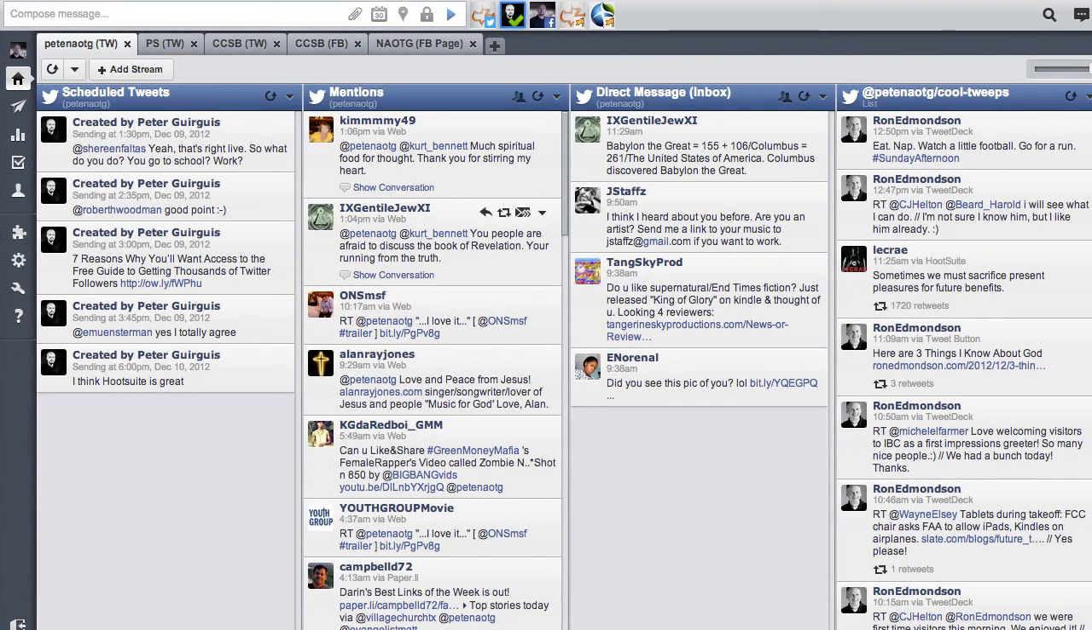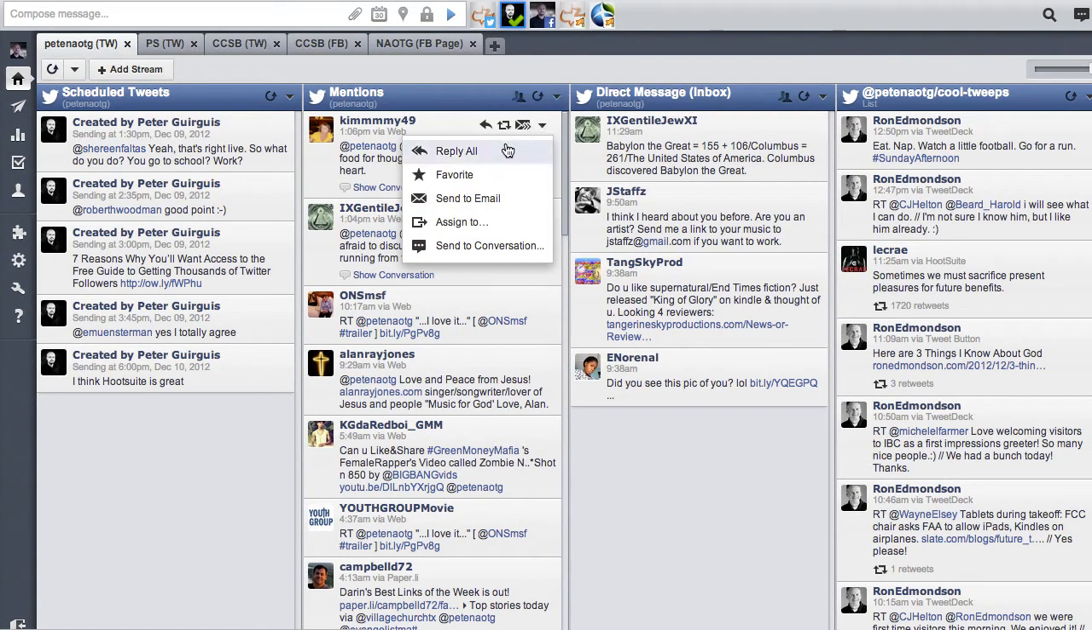Once you're done with that, I want to show you how you can interact with tweets using Hootsuite. For example, over here, here's somebody that sent me a mention. What I can do is reply to them, retweet them, direct message them. I'm able to reply to all the people that are mentioned, favorite the tweet. I could send it to email. The assign to and send the conversation I'm going to show you a little bit later on in the video, but it's pretty cool.